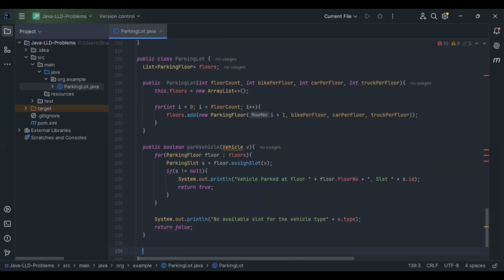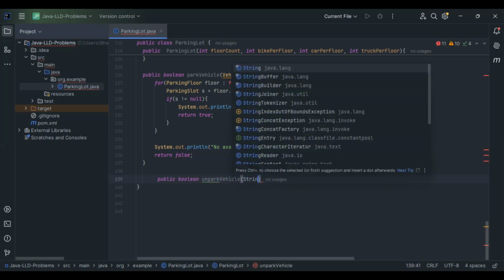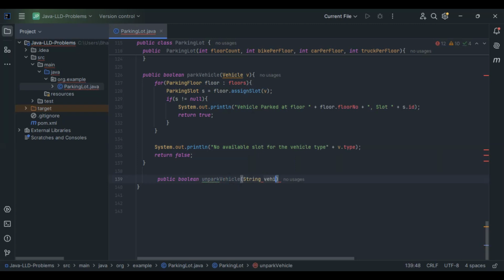So this is fine. Let me come out of this one. So now we have to try to unpark the vehicle by the number. We are trying to unpark the vehicle based on the vehicle number, right? So let me quickly write here public boolean. I'll just give the name unpark vehicle here, simple. So this will be the vehicle number basically. I'll just go with vehicle number, which is of the type string.